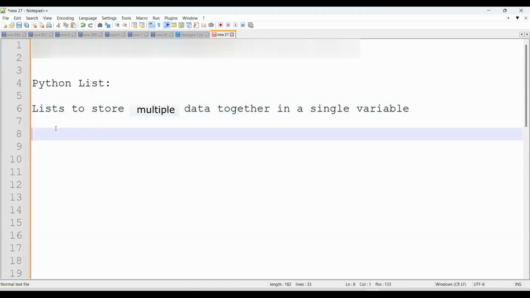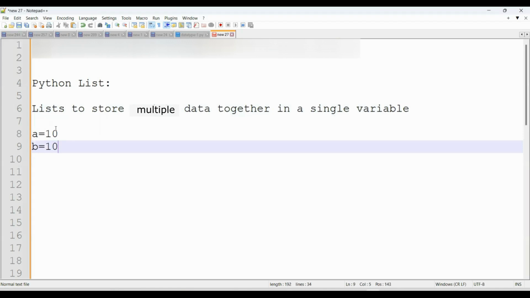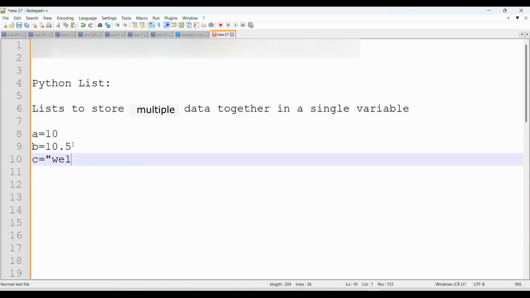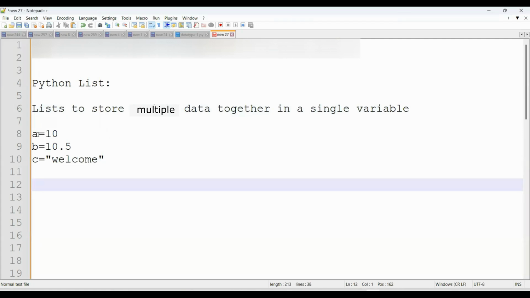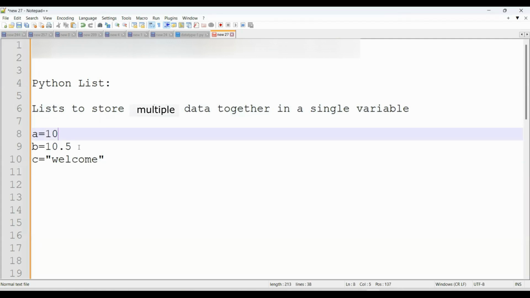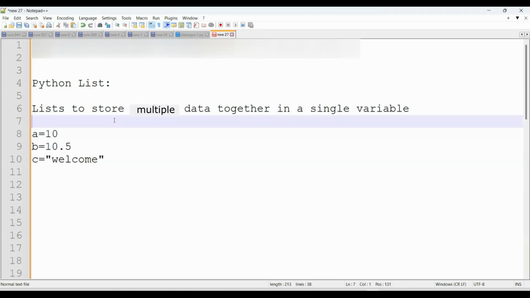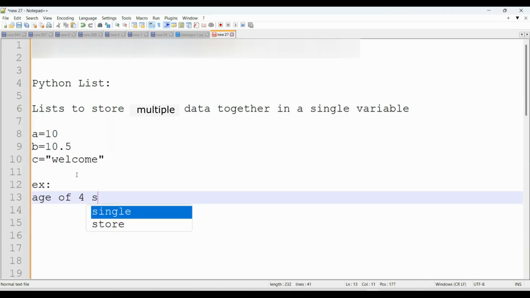Usually we have seen till now variables which can accommodate one value. For example, a = 10, b = 10.5, c = welcome. So in those variables, we can store one value at a time. But whereas in list, it stores multiple data together in a single variable. That is the difference. For example, we need to store the age of four students. Instead of creating four separate variables, we can simply create a list.